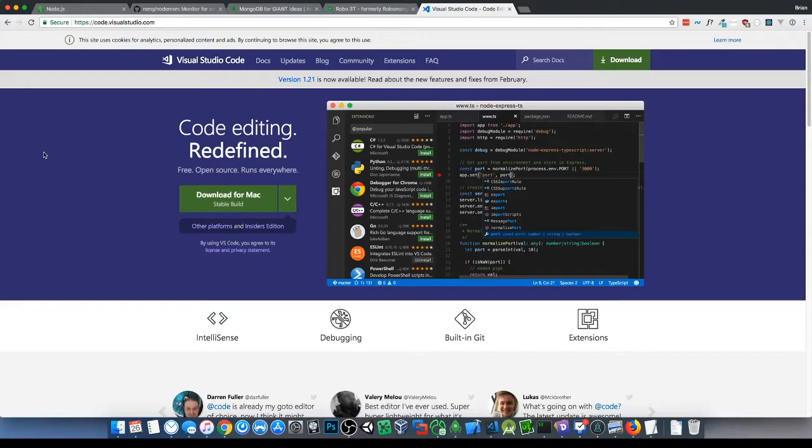And the nice thing about VS Code is that it's got first-rate support for JavaScript. It's really built with JavaScript and TypeScript in mind. So if you need an editor or you just want to try out VS Code, go ahead and download and install that to your system as well.